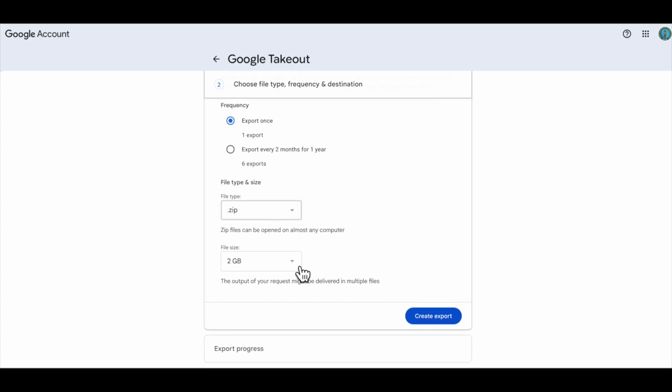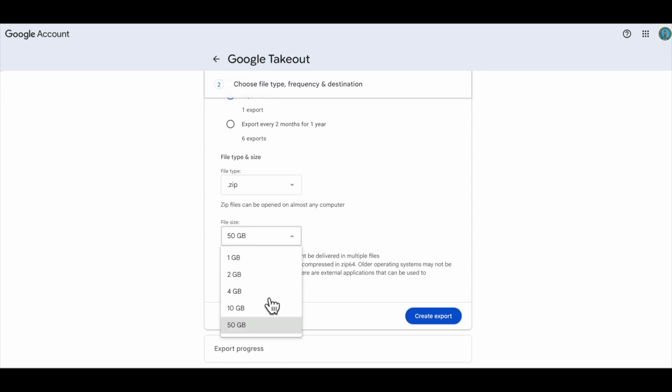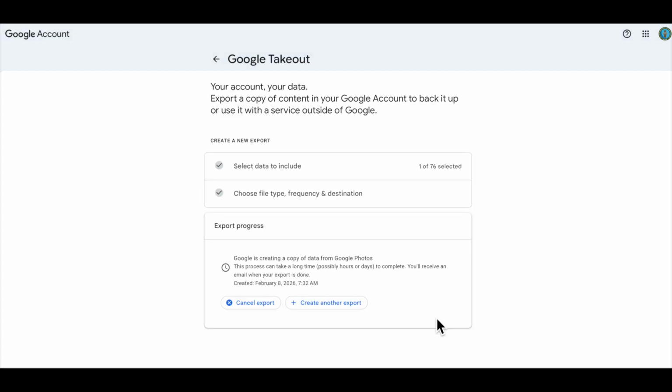Now here you can select the size you want. I'm just going to leave it at the biggest size, because I think that's the biggest you can go, 50 GB, or you can go 10 GB. But I'm just going to leave it at 50. I don't know what size she has. So let's go ahead and create export, and let's see.